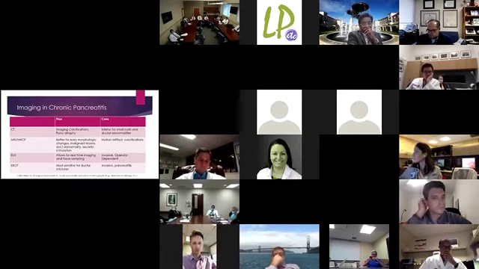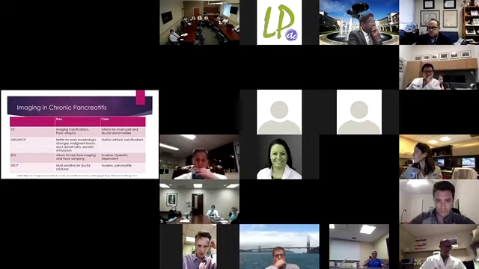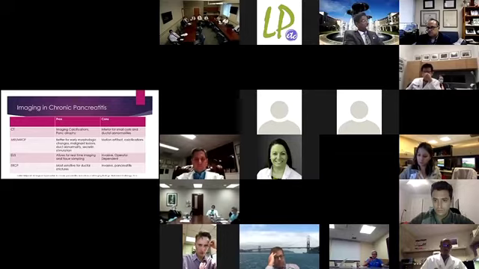So finally, before we get into the case presentations, I do want to talk about the imaging available for chronic pancreatitis, because imaging is paramount in making the diagnosis of chronic pancreatitis. There's a number of modalities available, and I don't think that there's one single imaging option that is the single best option for any given case. So all have their pros and cons.